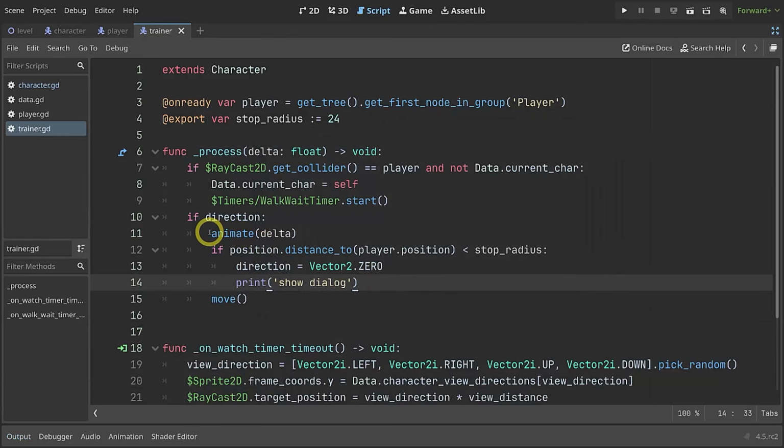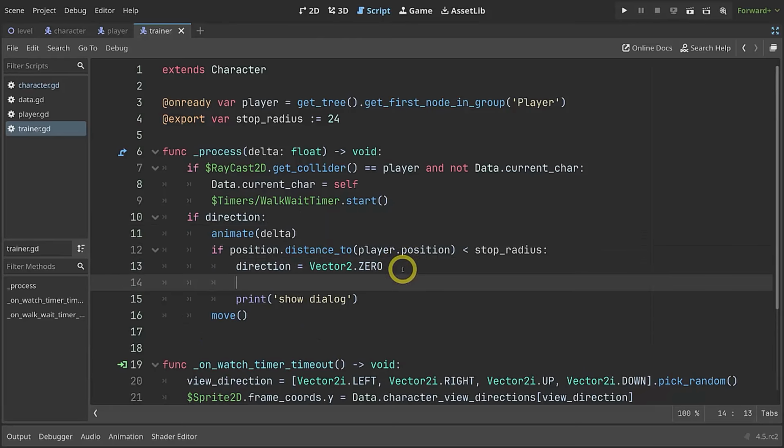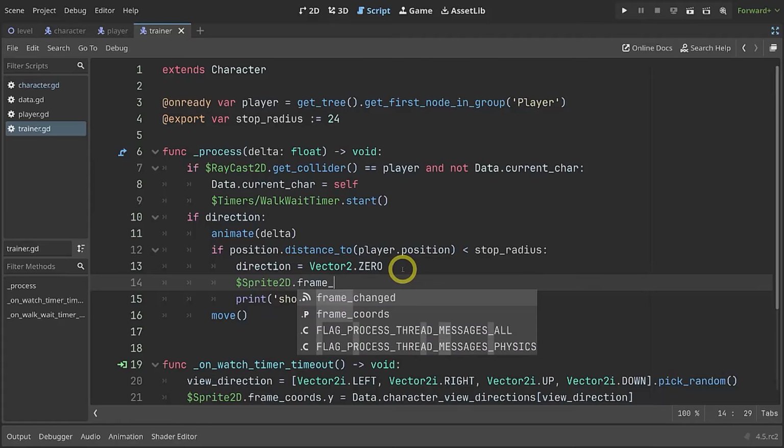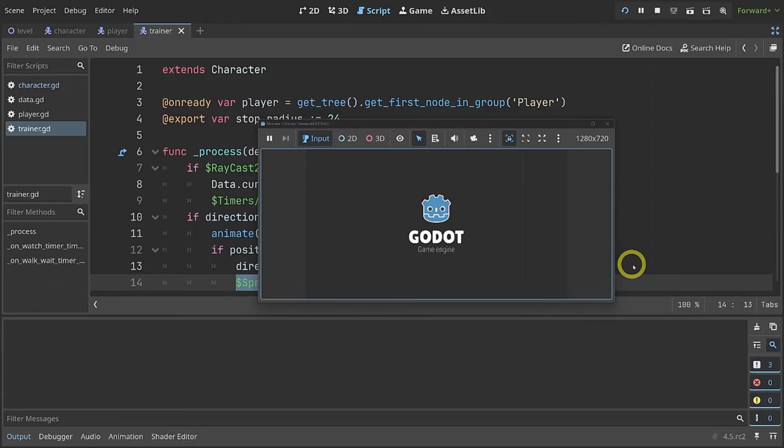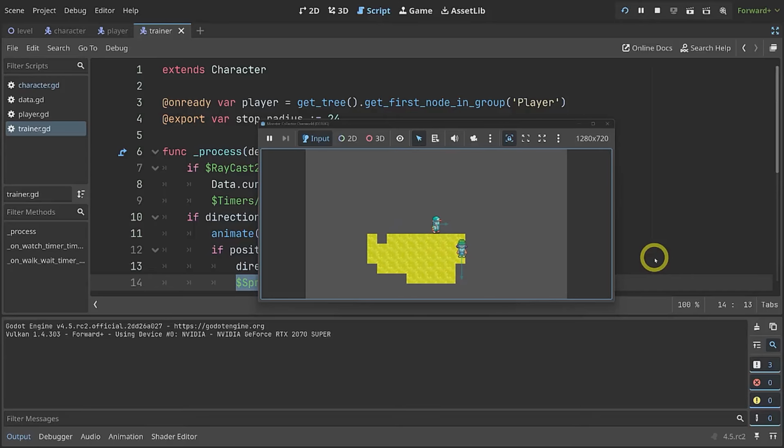That is because we do not call animate anymore. Now you could add an else statement and call it again, but I think what is going to be easier is to simply target the Sprite2D of the trainer and set the frame coordinates.x to 0. That way it looks like the trainer is standing still. Let's try this one, and let's try a different direction as well.